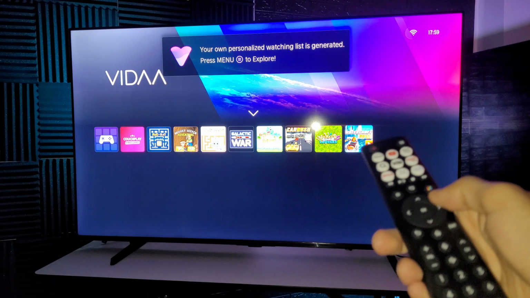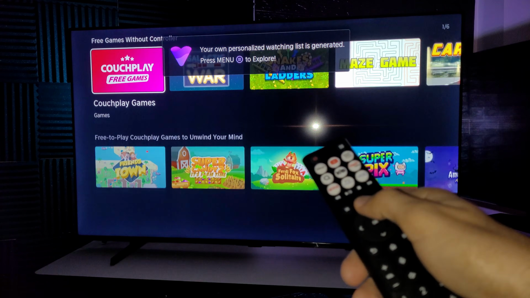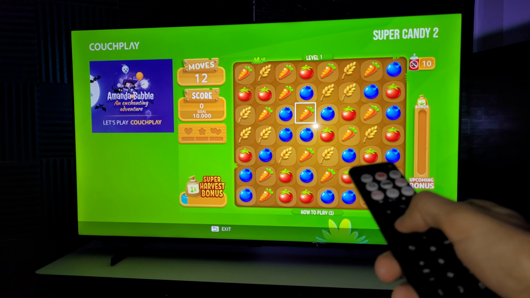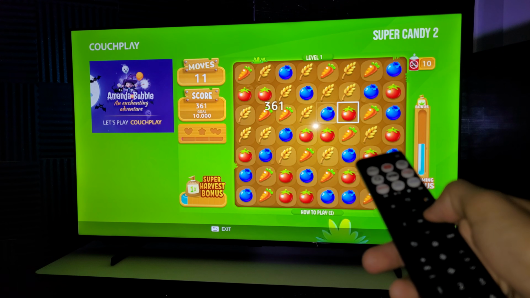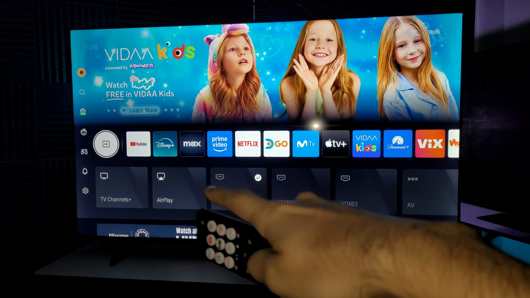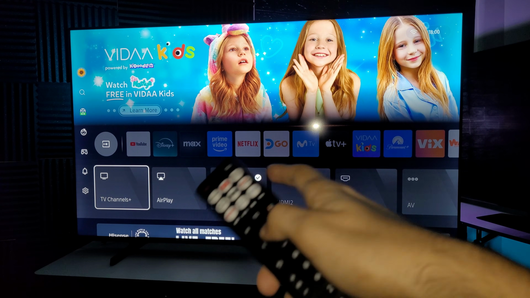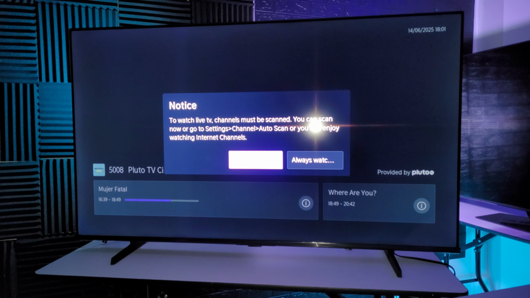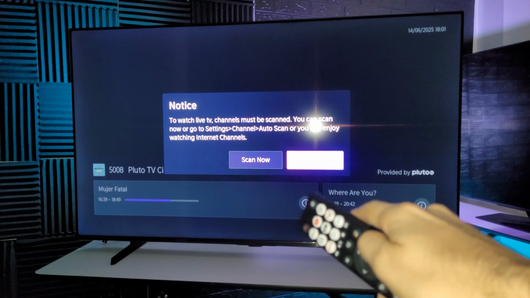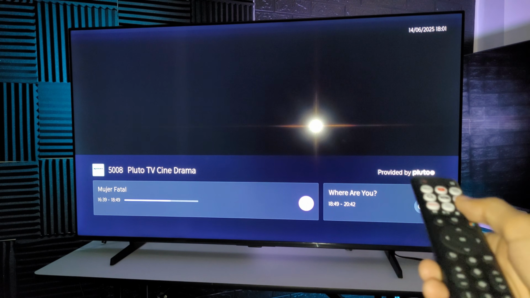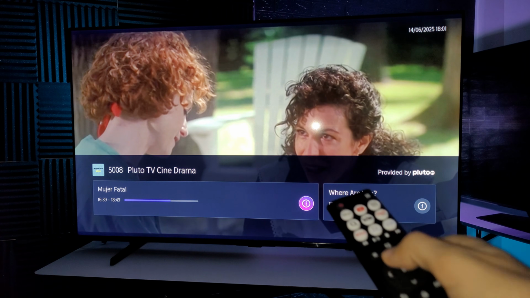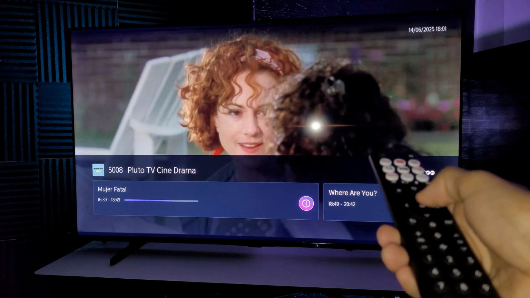With this VIDAA operating system, you can access and play some video games, such as the one I'm showing you right now. In this part of the operating system, here on TV Channels Plus, you can watch live TV channels, and of course these channels will vary according to every country.